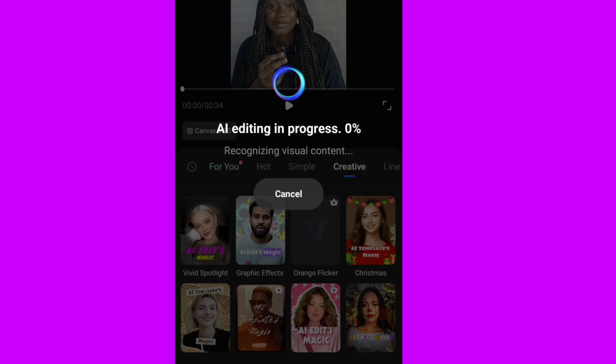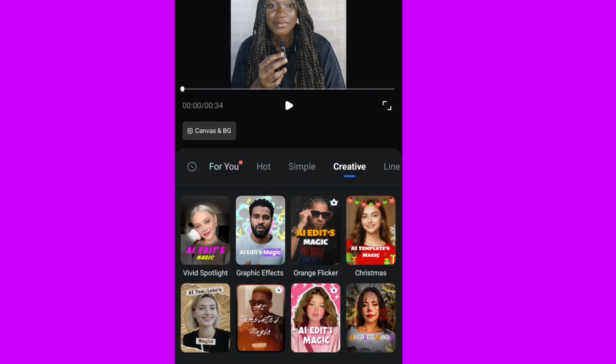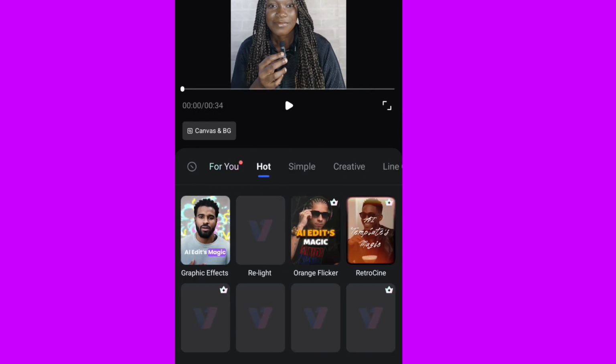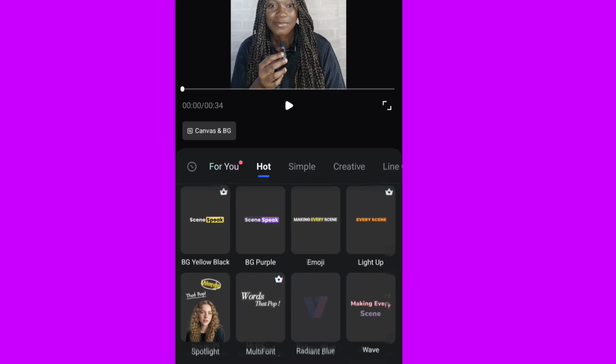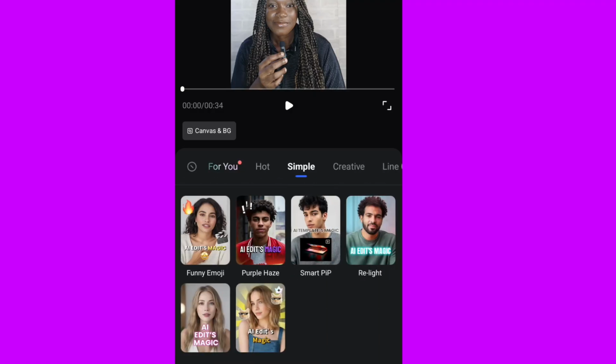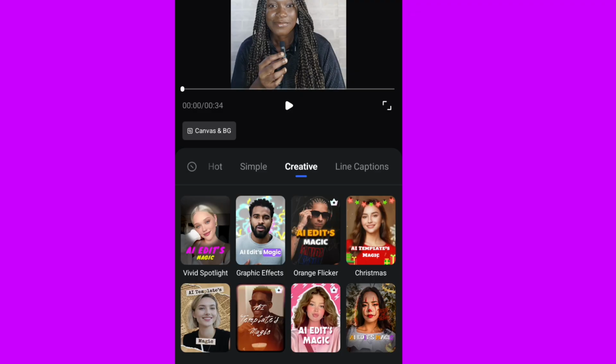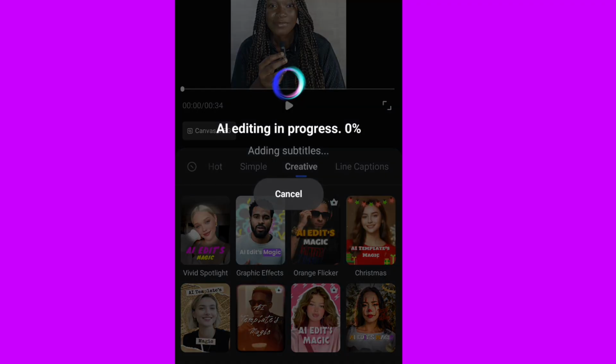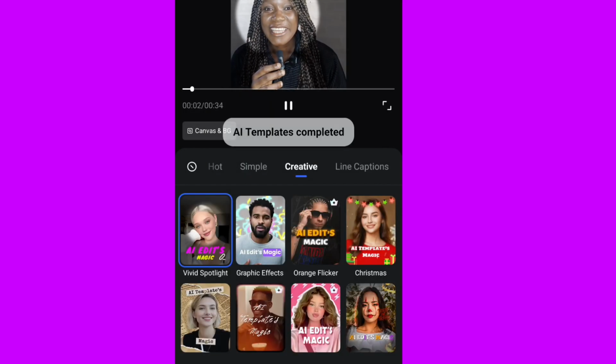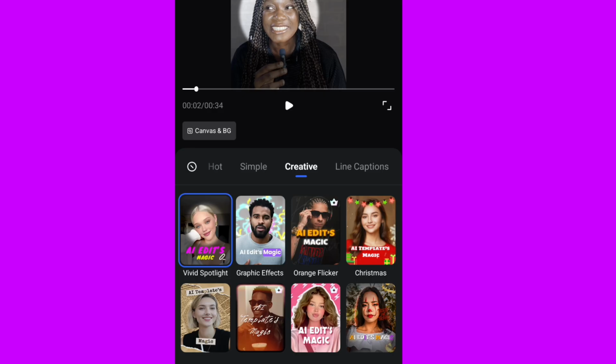So it's going to start trying to process and edit the image, but I'm going to stop it because I want to look over some other editing templates, and they put it into segments. There is art, simple, and creative. I'm going to be using the creative one, the one with the blonde lady, and then I'm going to click on it, and then AI editing is in progress. So I'm just going to wait a while. As long as you have good data connection, it's going to be super fast.